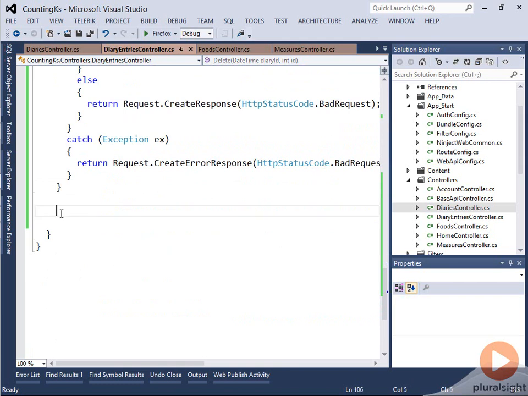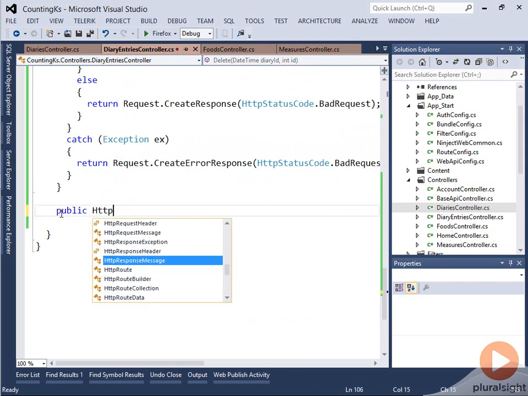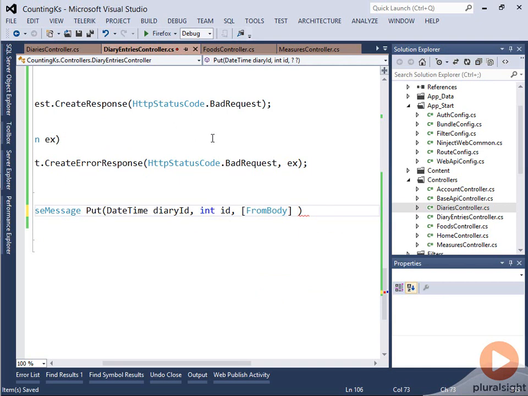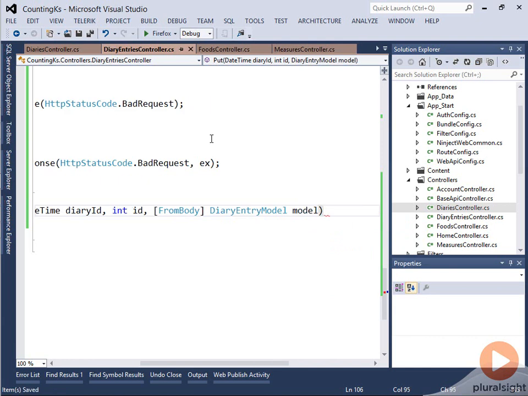Back on the controller, we can create a public method. We're going to return a response message as usual. And we could certainly do put, take in the standard date time ID, and in this case we're going to need the ID for the individual object we're changing, because we're talking about supporting change on an individual resource, in this case a diary entry. We're also going to need the actual content from the body of the message. This is going to be a diary entry model. This is going to be the new data that we're going to update it with.